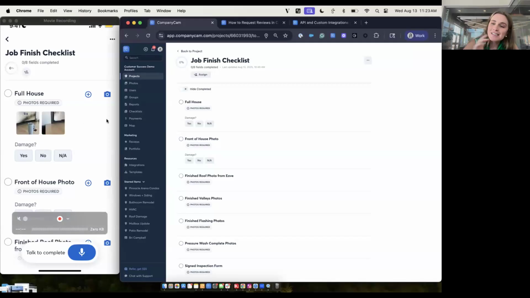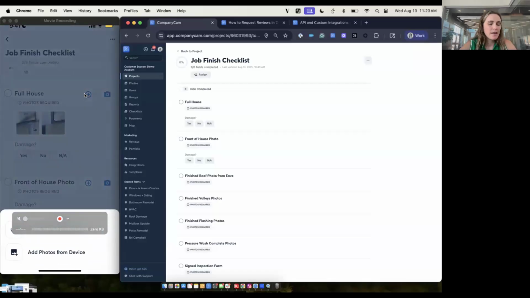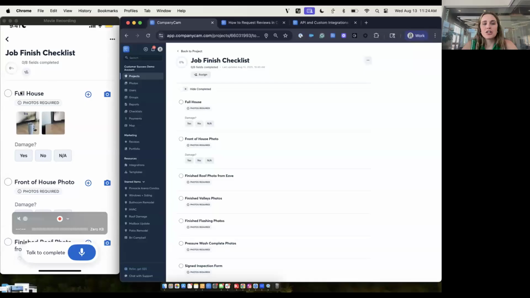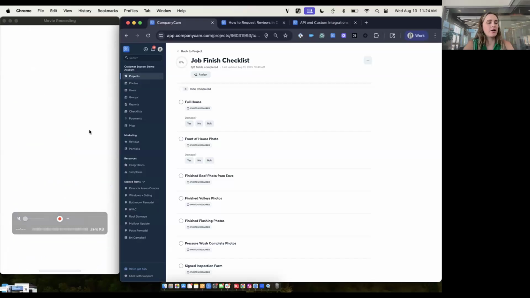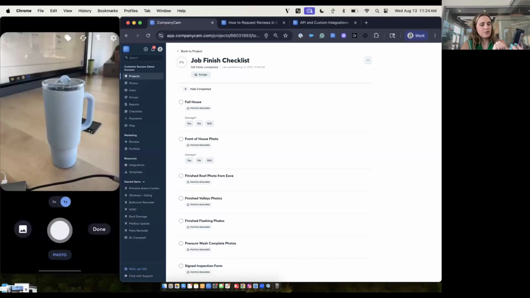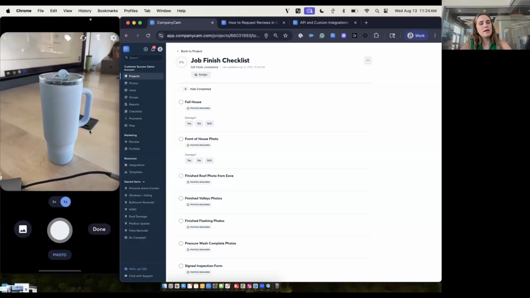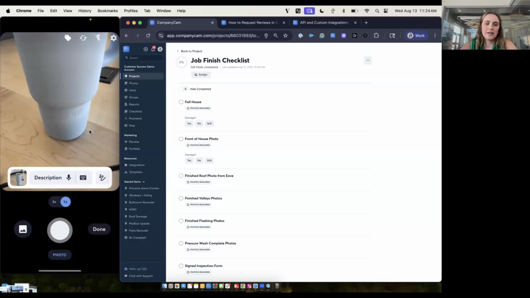If you forget to take photos through the checklist, that's not a problem. That's why we have that plus button. You can hit plus and add photos directly from your project. So if you're doing this towards the end, you can do that, or you can add them directly from your device if you forget to use CompanyCam. So that is a great way to use our checklist: simply click on that camera icon, take the photo directly through the app, hit done, and it's going to attach there with that line item.